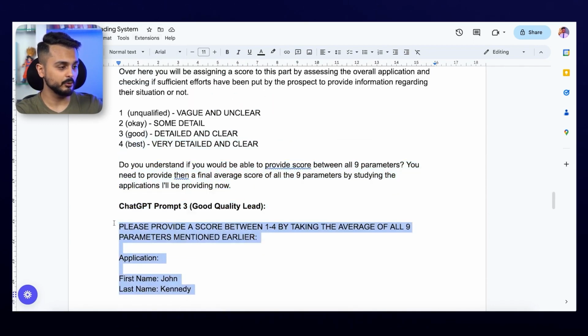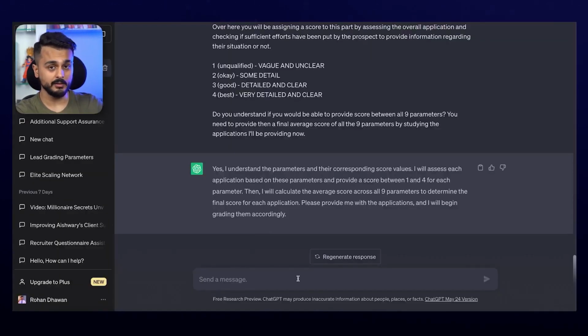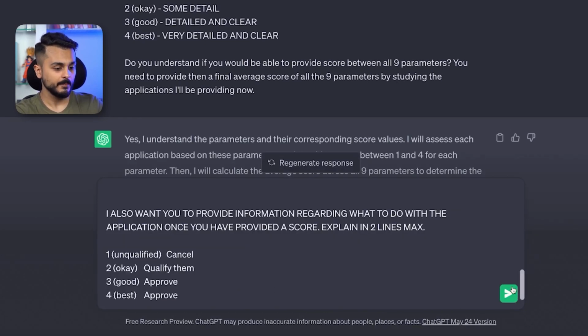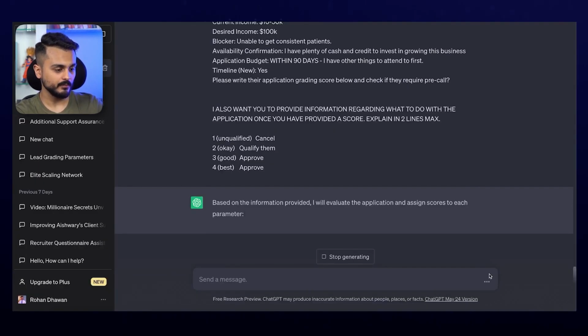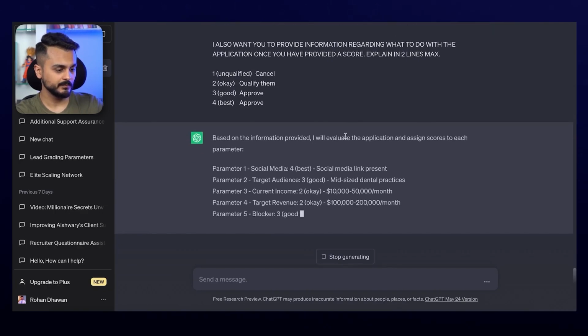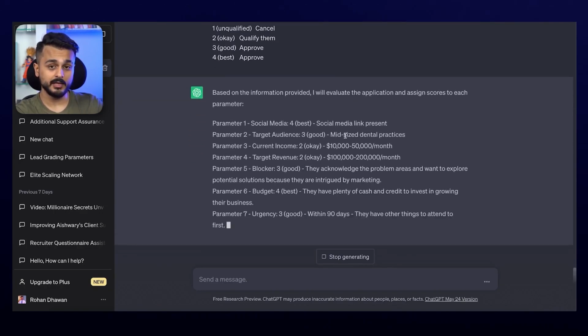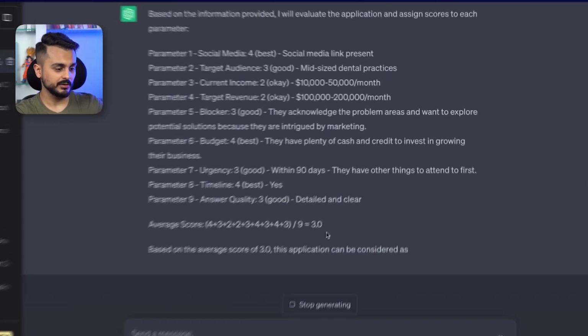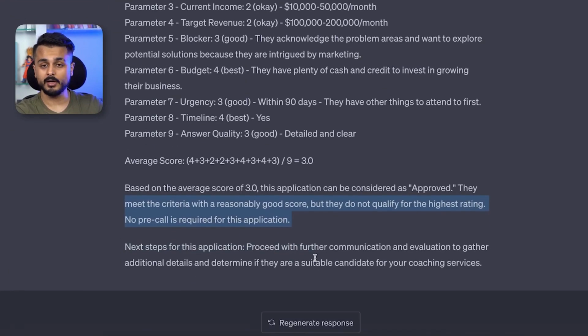First, let's do it with the good quality one, and we are hoping that this application might get a score above 3 or 4. Let's see. So hit enter. Based on the information provided, damn, this is pretty accurate, as you can see. So it gives me, and kaboom, I told you, it'll give you a pretty good score, which is around 3.